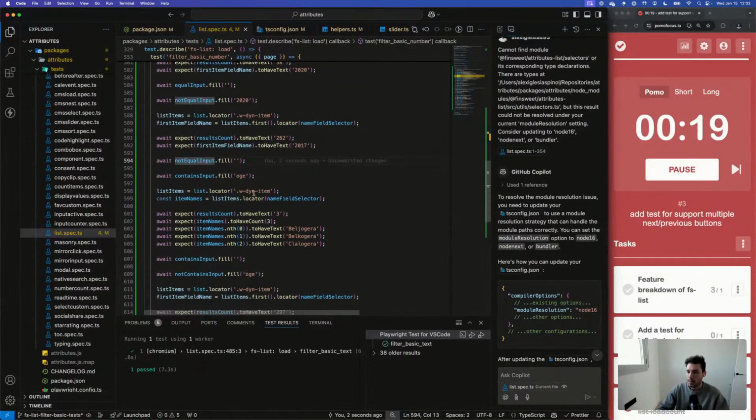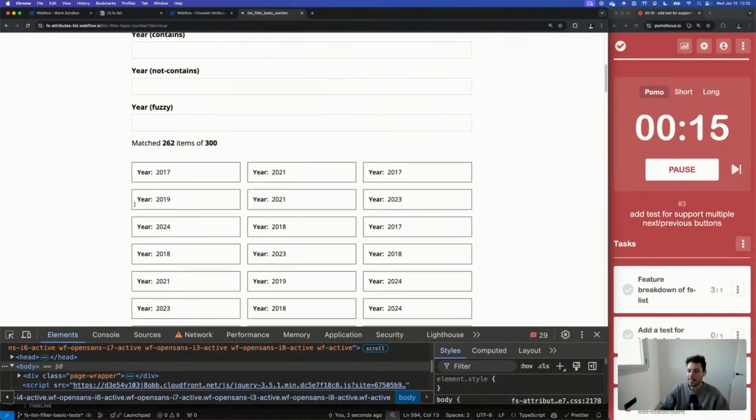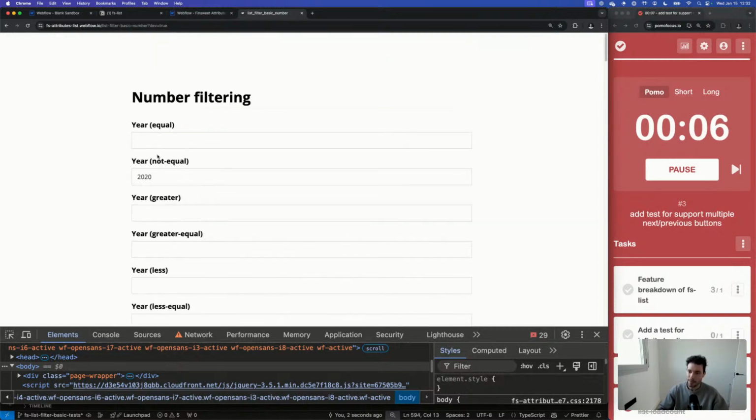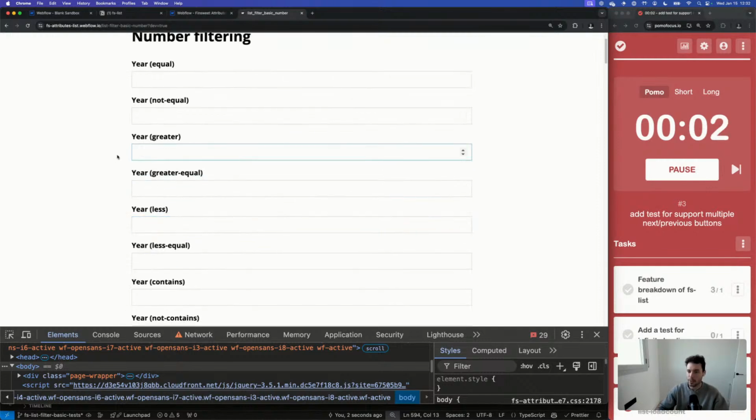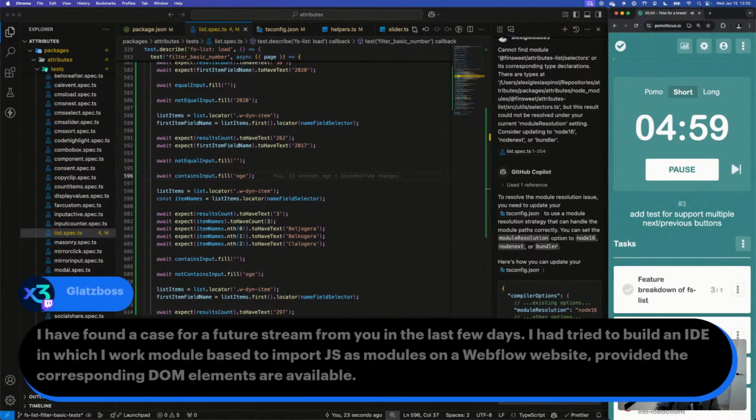Great, not equal. Then the contains, let's do that it contains 201. Actually, no, let's do the greater, equal, stuff like that. Or we do it later.